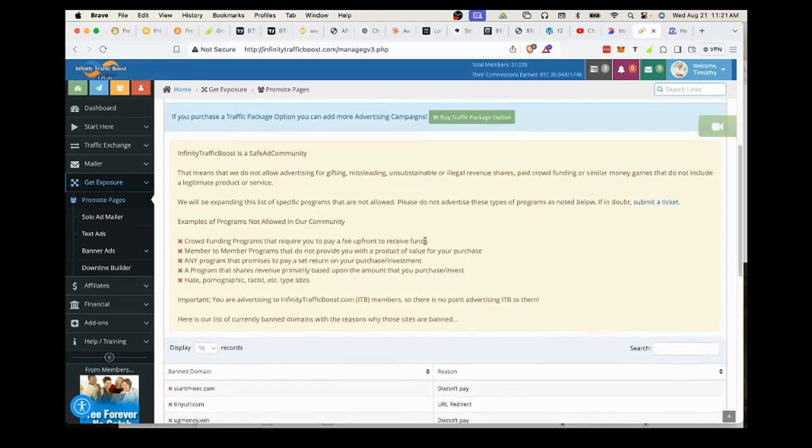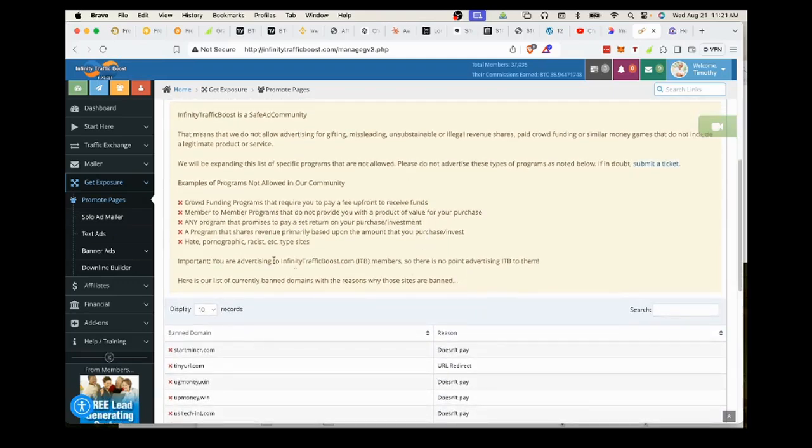And down here, there are some instructions about what not to do. It's a safe ad community, and we want to keep it that way. We don't want any gifting, misleading, unsustainable, illegal revenue share, paid crowdfunding, or similar money games that do not include a legitimate product or service. So please do not even try to advertise something that's mentioned down here. If you read through that, you'll see what is mentioned. And if you are in any way wondering if something is okay, submit a ticket. But pretty much if your grandmother can't read it, it's probably not okay.